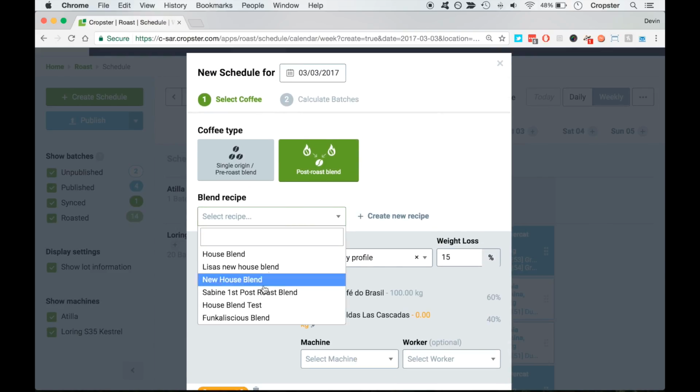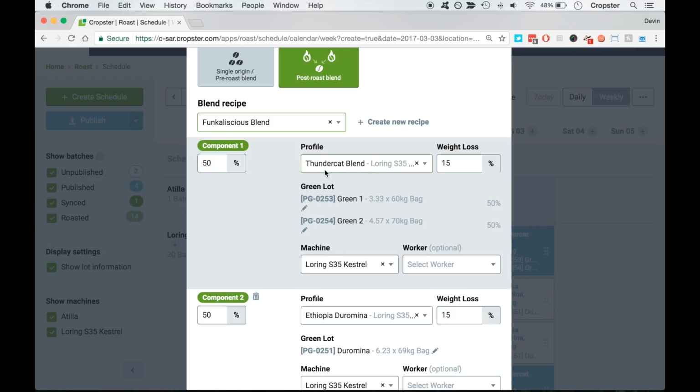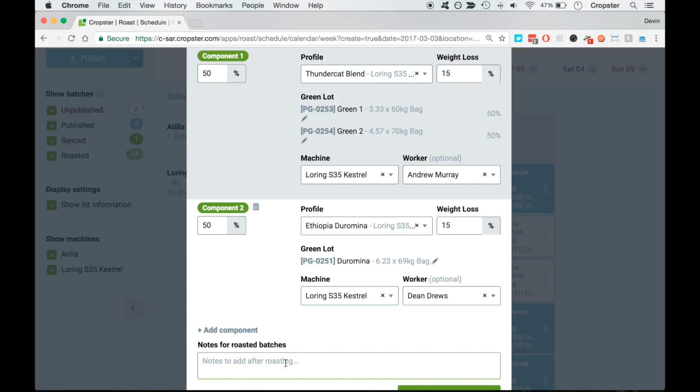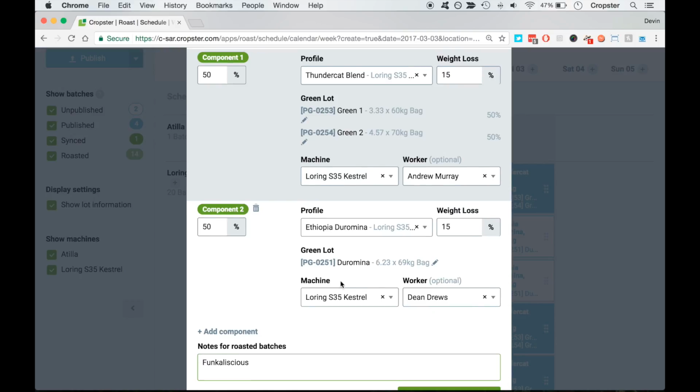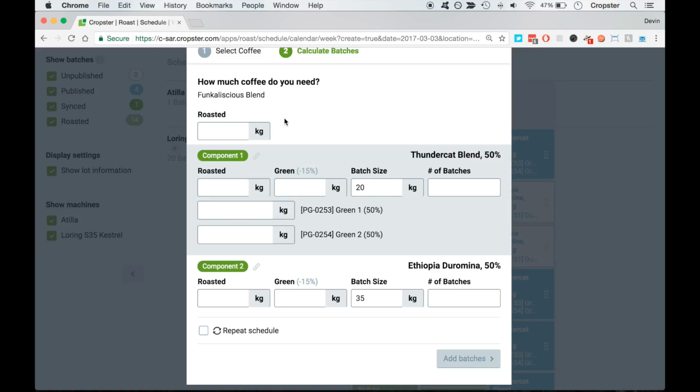But what I do want to schedule actually is my Funkalicious blend. So here it's actually a pre-roast blend blended with my Ethiopia single origin. So I can say, all right, I've got Andrew doing these, and then I've got Dean doing these, which is reversing it, and then I can say add note, and I'm going to say Funkalicious. I believe I spelled that correctly. Yep. And then I can say calculate batches.